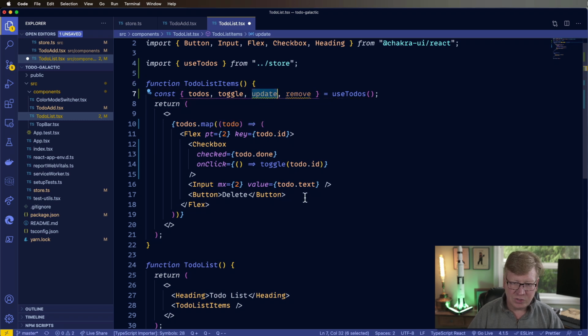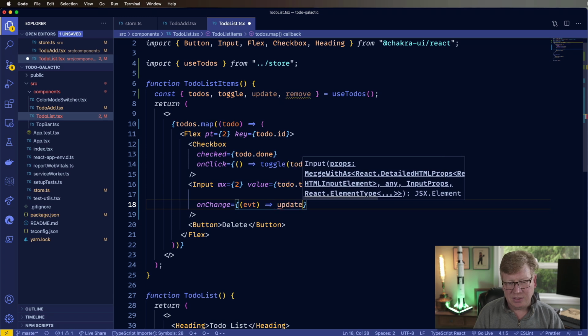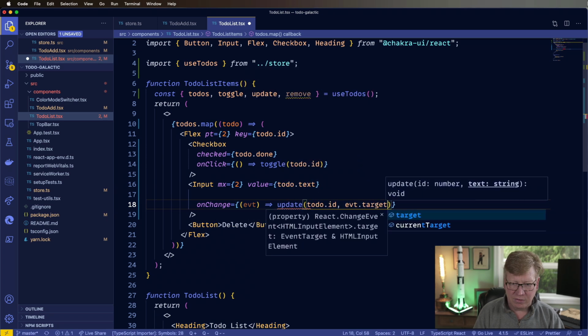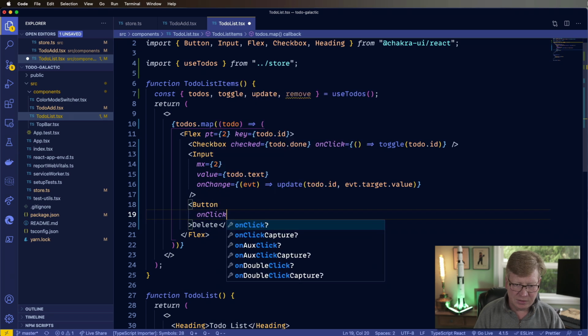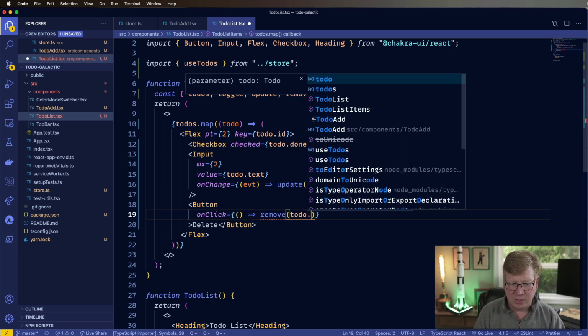And let's do update first. That's just going to take an onChange with that event. And we'll do todo ID and then the event target value. Looking pretty good so far. And finally, the delete button, which we'll just call remove with the todo ID.